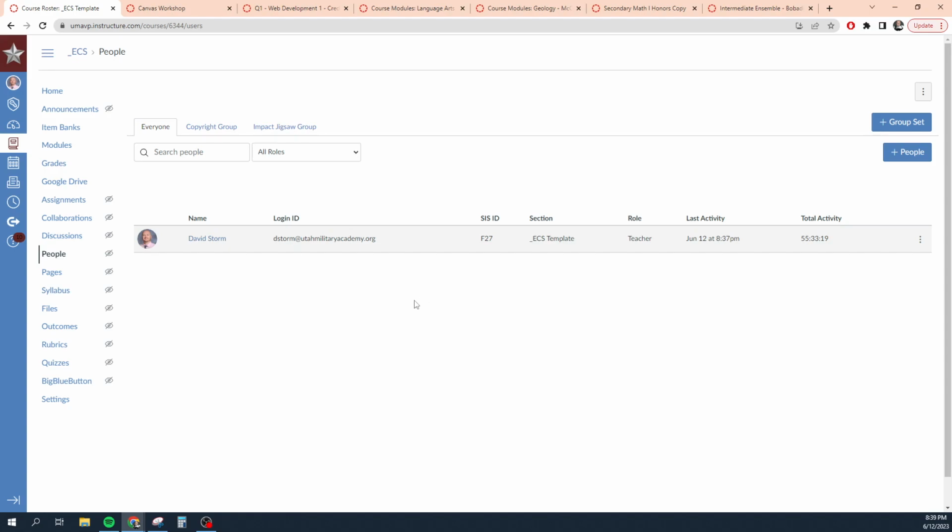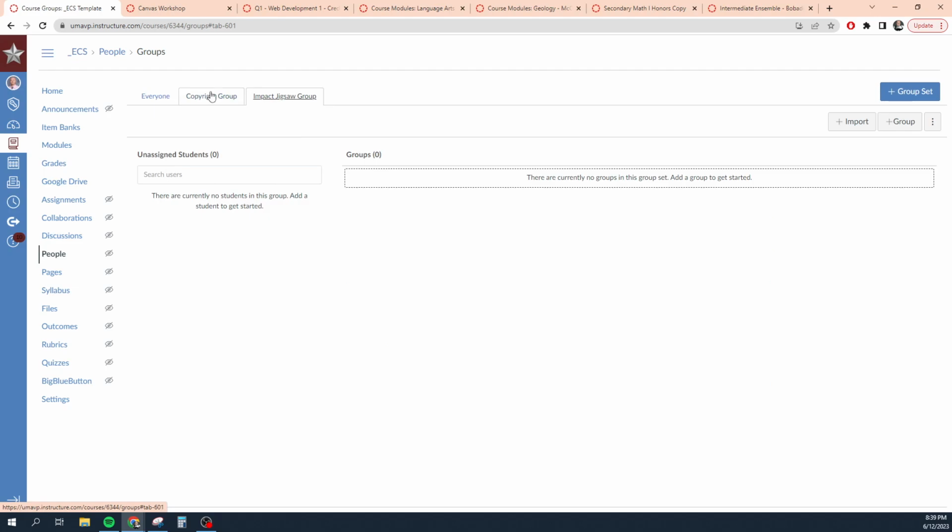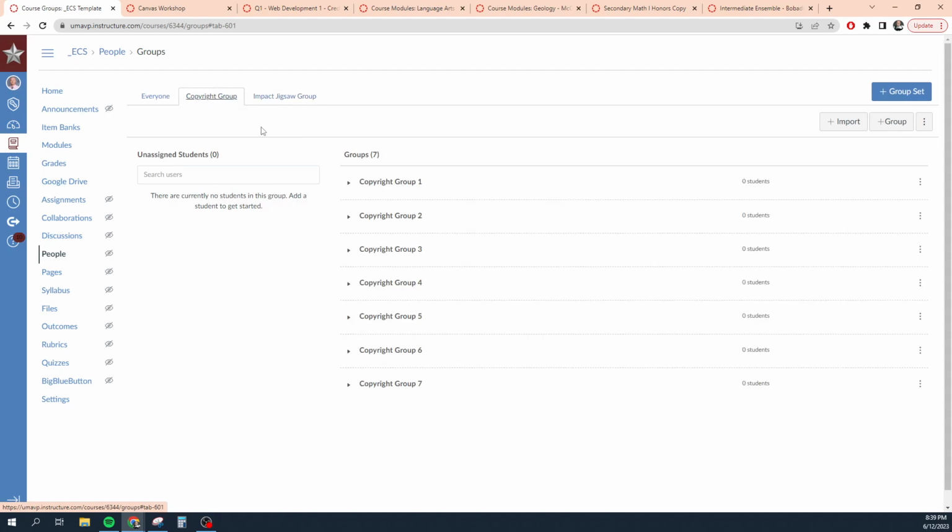So if we take a look here, I have 3 tabs up here. I have Everyone, I have Copyright Group, and I have Jigsaw Group. So the reason for these 2 different groups is because I have 2 group assignments in the first couple of weeks of this course. This group assignment is an assignment where they have to go and find an example of one specific Creative Commons license of a piece of art using a Creative Commons license, and they have to do a report on that.